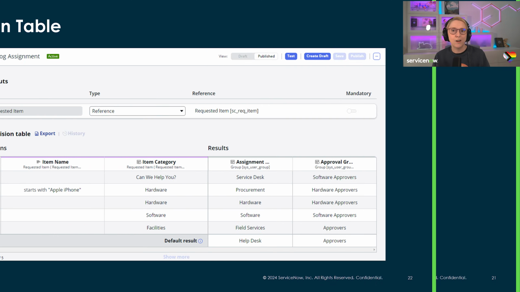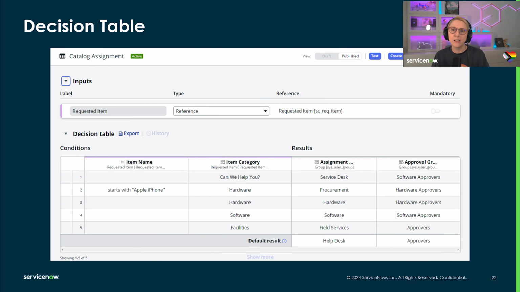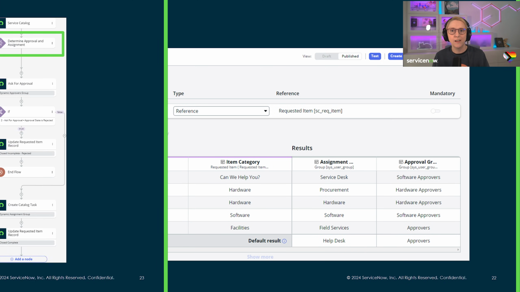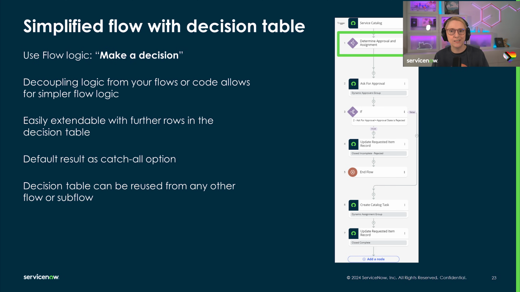In our example, we will now use this decision table instead of the multiple if then else branching to determine the assignment and approval groups for different catalog items. You can see the conditions, inputs, and result options, and also the default result. If we use this decision table in our flow, you can see how much less complex it is. With the make a decision logic, we can remove the complex if then else branching and instead use the outcome of the decision table for all subsequent steps, the approvals and assignment. The default result works as a catch-all option so that the flow is more flexible when you add new categories and still have a way to catch those options without having to touch the flow.